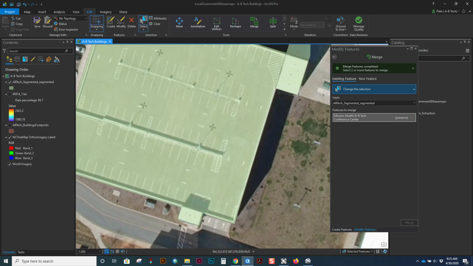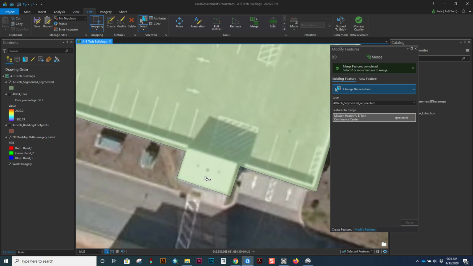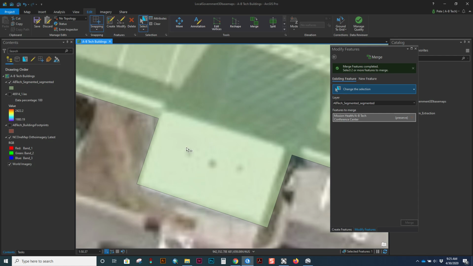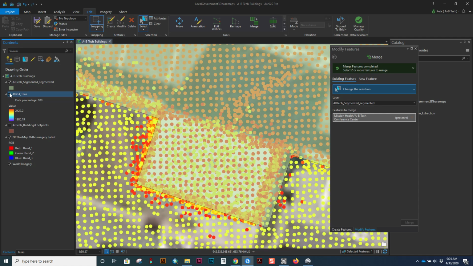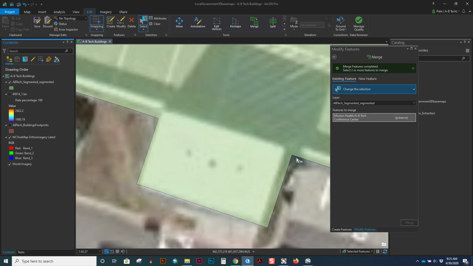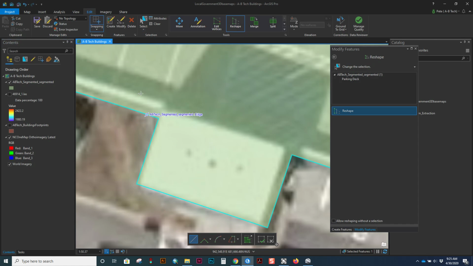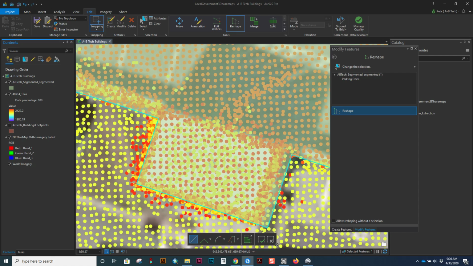Now I don't like this too much because it's a rectangular feature that doesn't look very rectangular. It got a little skewed based on some different factors of LiDAR and other things. So what I think I'll do is reshape it a little bit. To do that, I'll have to select the polygon. I'm going to tell it to reshape, and I'm going to use the LiDAR data to try and better represent it here.